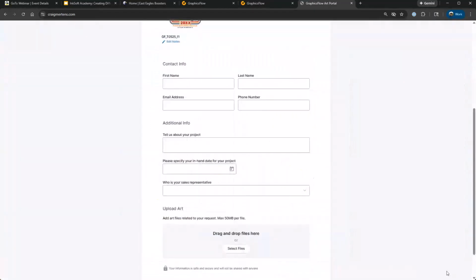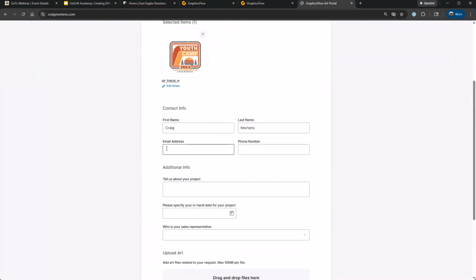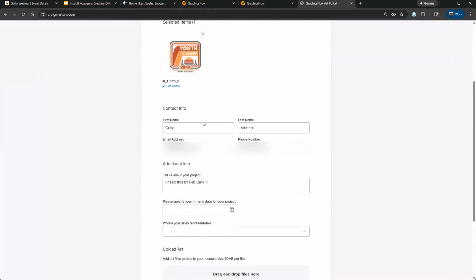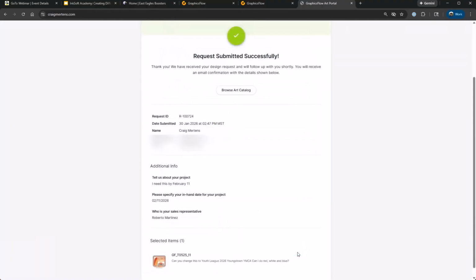And then what's going to happen, you're going to see this little button that says Submit Design. And then the person can go in and fill this out. And so I'm just going to fill it out. We're going to go over here and I'm going to put my email address in there and phone number. And then project, I need this February 11th. So click that, hit apply. And then who's your sales rep? It's Roberto. All right. If maybe I had source artwork that was the school logo or the corporate logo, I could upload that. And then I'm just going to say I'm not a robot and I'm going to submit my design request.